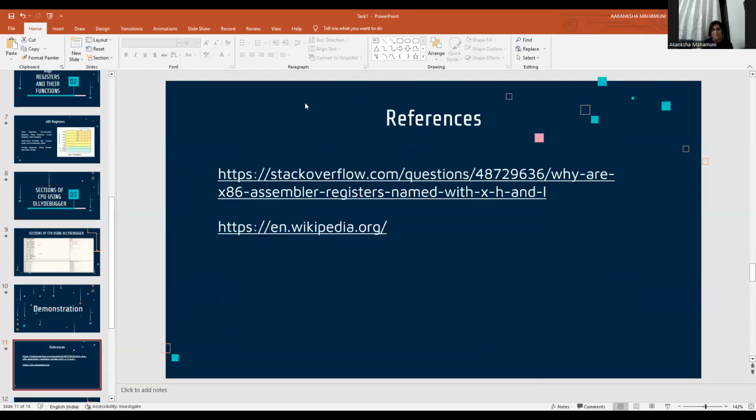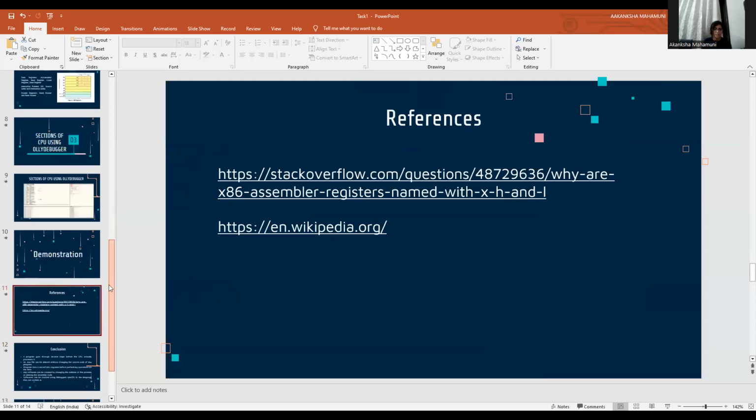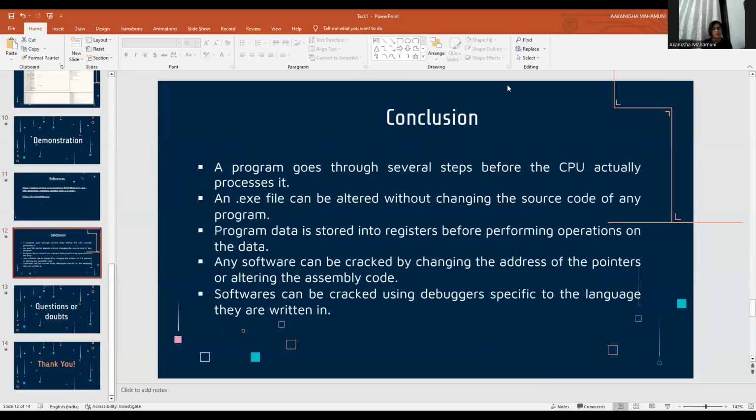These are the references, the websites I used, and also the YouTube video links which are provided by the company. Then the conclusion is that a program goes through several steps before the CPU actually processes it.